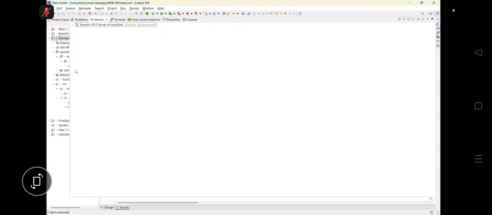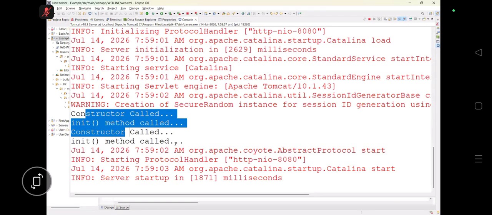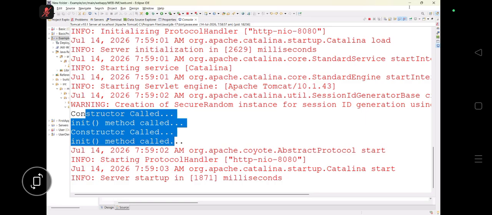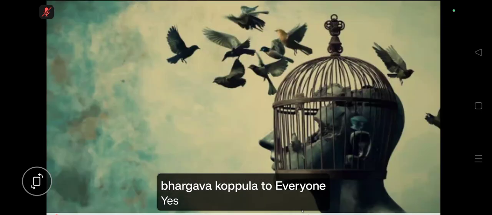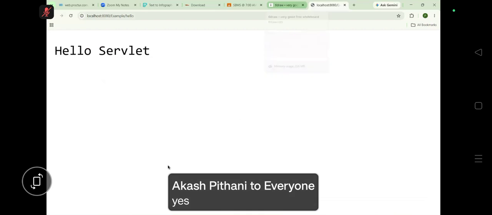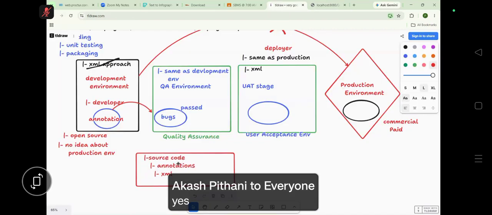Now see here. If we go to the console, can we see how many times it is working? It's proof that a source code can work with both annotation and XML. Is it a proof? That's what I'm talking about in this phase. You will package it with the annotations and XML.